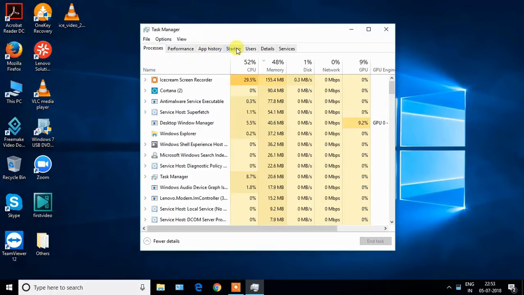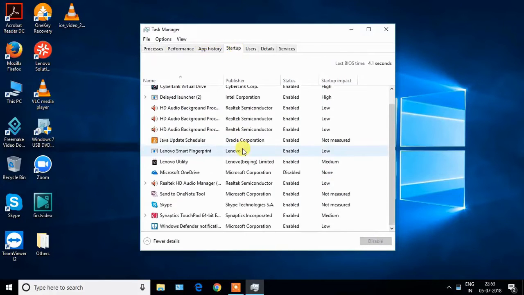Now go to the Startup tab, and these are the applications that get started along with Windows. Now we will disable all the applications that are not required at the Windows startup. You can see that this Skype application is enabled, so we will select it and click on the disable button. It is now disabled, so it will not start with Windows. Similarly, we can click on this one and click on the disable button. Now we will click on this Java update scheduler and click on disable.